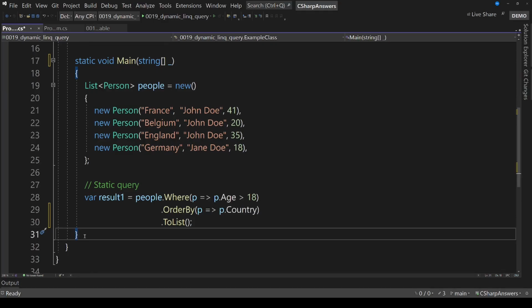Most of the LINQ queries in your application are going to look something like this. Here I have a list of people defined as an example, and then here's my static query. You can see that the where clause and the order by clause are completely static. They're in place and they're not very flexible.